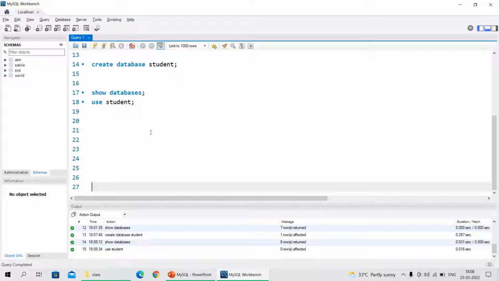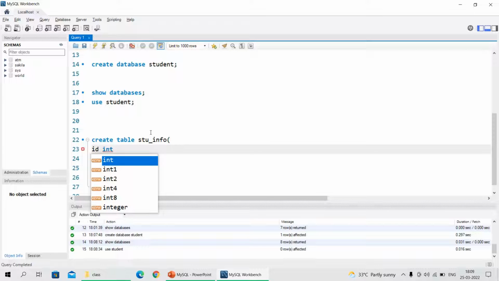Now we want to enter the students' details here. Things related to students are ID number, first name, last name, email, roll number, department and branch. So now we want to create the table. Let's start: create table. I'm creating the table with the name stu_info, student info, and I'm creating columns in this table.